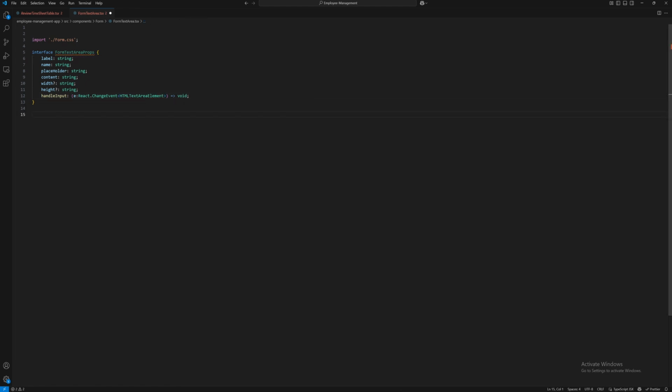Let's come below and say export const FormTextArea as a React.FC arrow function. Let's come behind our React.FC and include our FormTextAreaProps inside of the angled brackets. Inside of our function parameters, let's include a set of curly braces. And then inside here, let's include label. We'll include name, placeholder, content, width equal to fit-content, height equal to fit-content, and finally handleInput. Let's open up our function here.